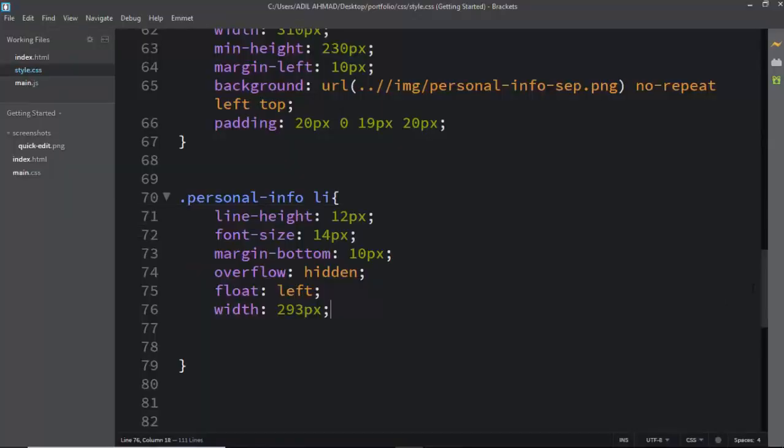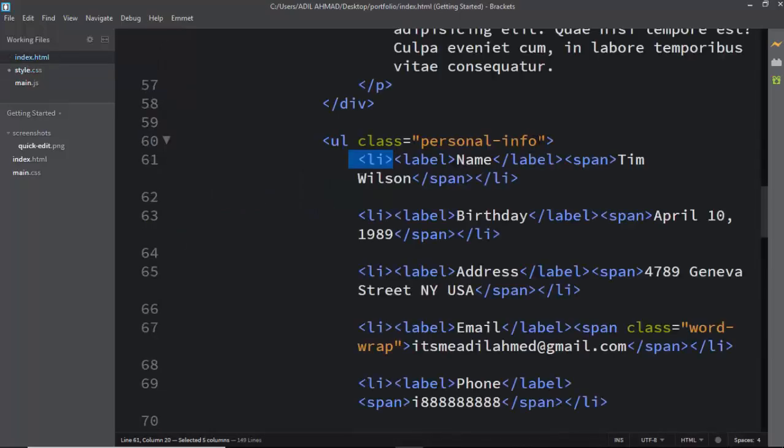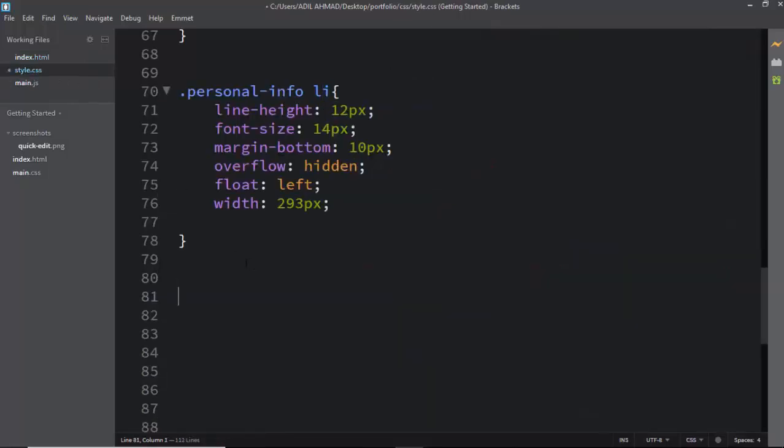Okay, just coming down, and this time I'm targeting another tag which is available inside the li tag, that is a span tag or the label tag. Here you can see we have main class personal info, inside this we have li, and this li is containing the label. So right now I'm just calling one class, two selectors together, like personal info, li, label. Okay, so just coming to the style.css, and right now I am putting personal info li and then label.